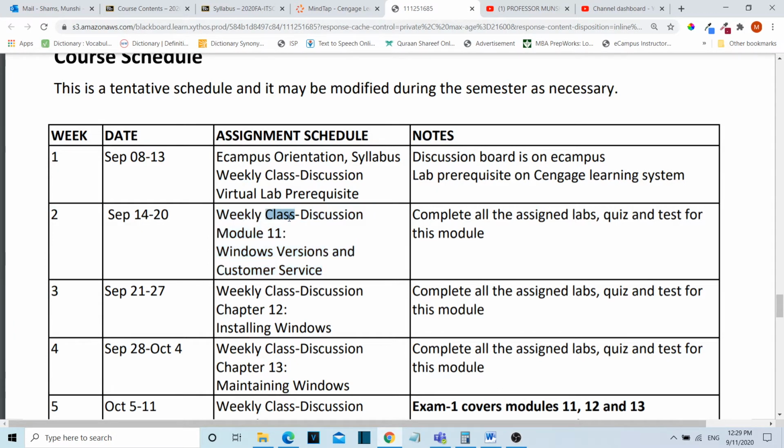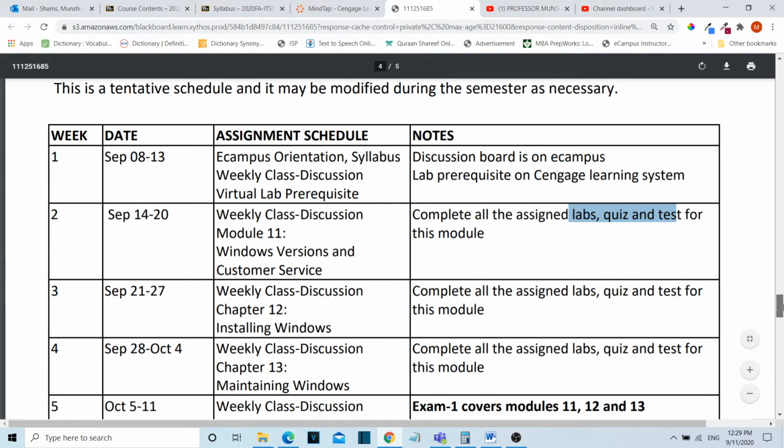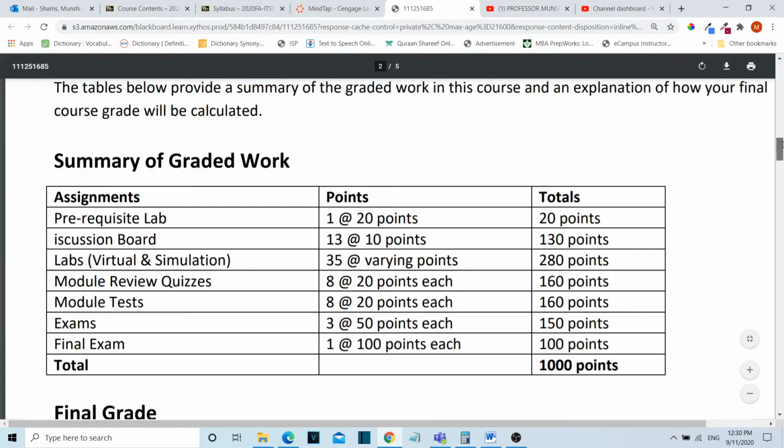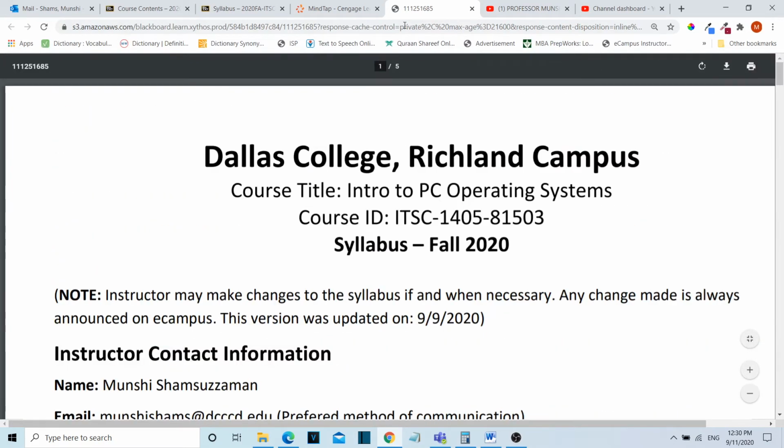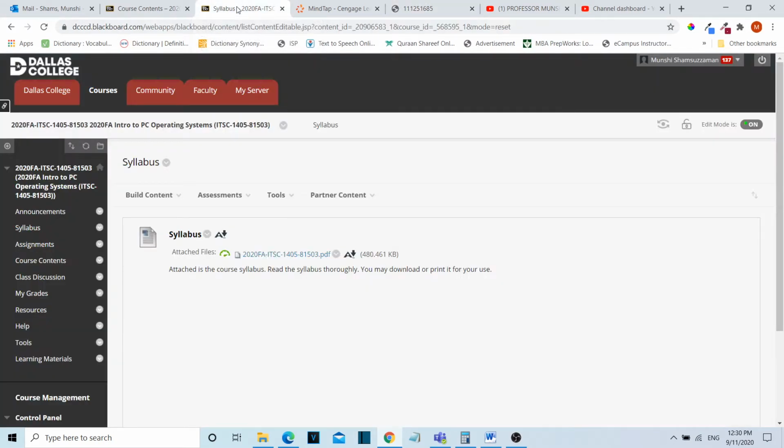Weekly class discussion, that's going to be on eCampus. I'll show you that. Now module 11 is going to have the labs and quizzes and test, everything in that module. You're going to have to complete all of those, and again I'm going to show you in a minute how to get there. Okay, so that's the syllabus. So let's go back to our eCampus. Here I am in the eCampus, and let me look at this course contents, no, assignments.